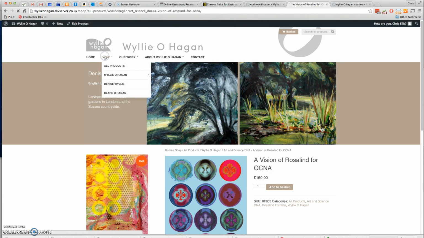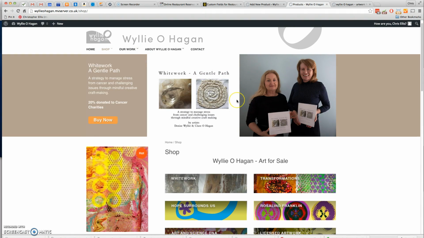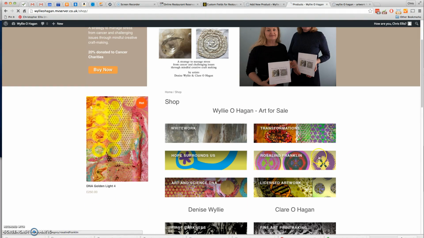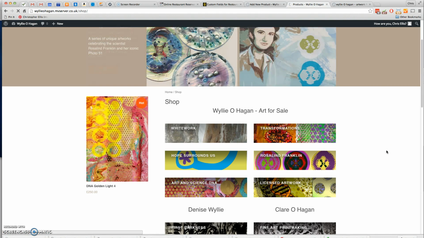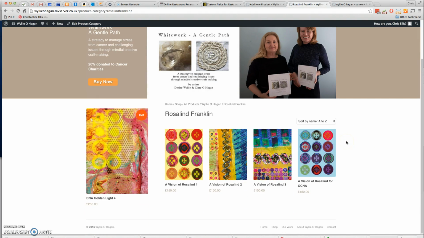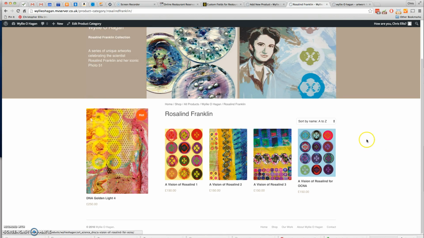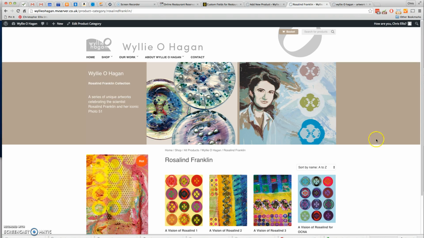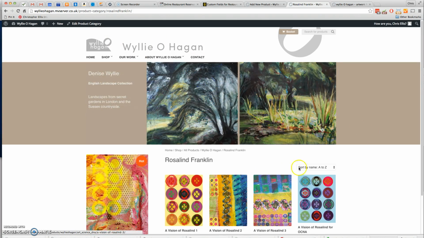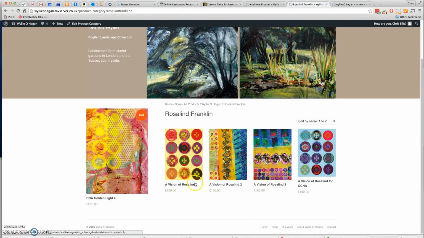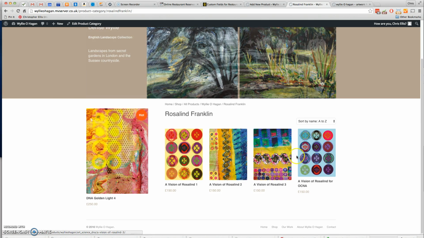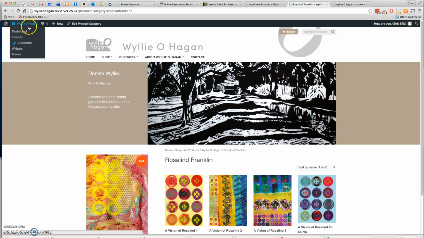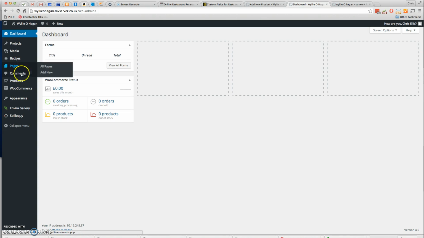We go to the shop. We can click on the Rosalind Franklin tab, and there we see 4 products. Now, if products are very similar, like these here, A Vision of Rosalind Franklin 1, 2 and 3, if we go back into the dashboard, I'll just show you a quick way of adding a product.